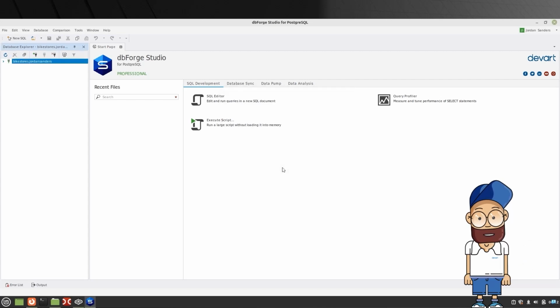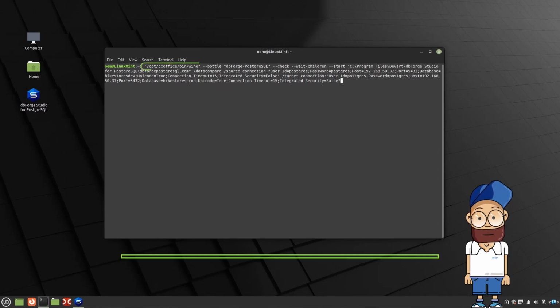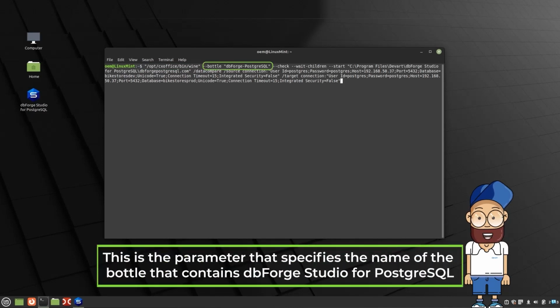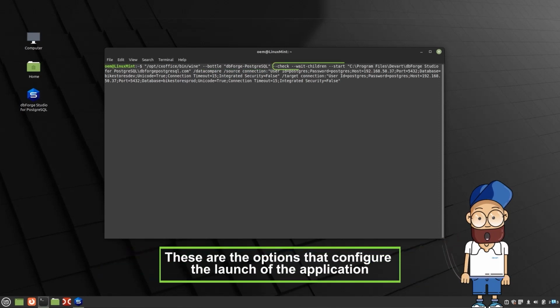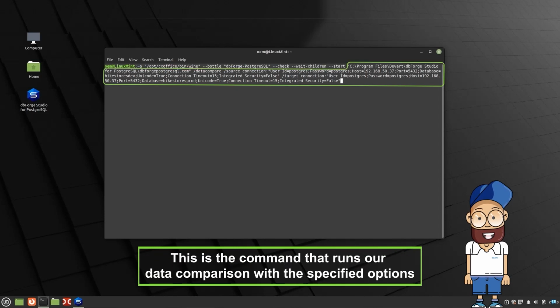There is one more thing that we find worth mentioning. If you're an avid user of the native Linux command line, you can use it to run dbForge Studio and perform specific operations with it. For instance, let's perform data comparison. To do that, we run the following command, where this is the command that initiates CrossOver. This is the parameter that specifies the name of the bottle that contains dbForge Studio for Postgres. These are the options that configure the launch of the application. Finally, this is the command that runs our data comparison with the specified options.